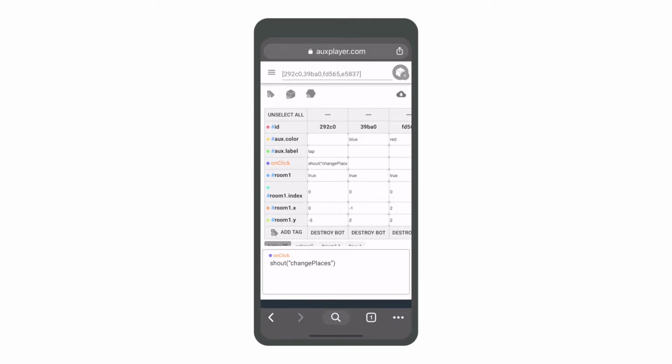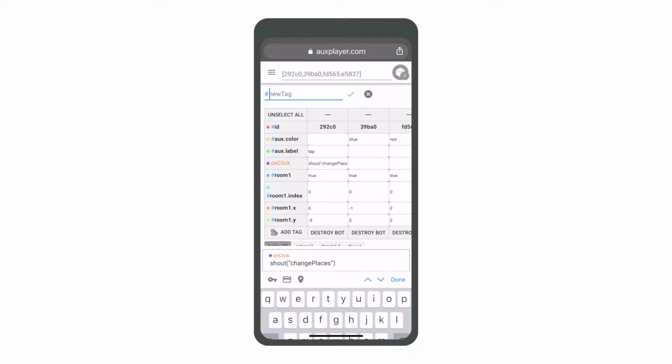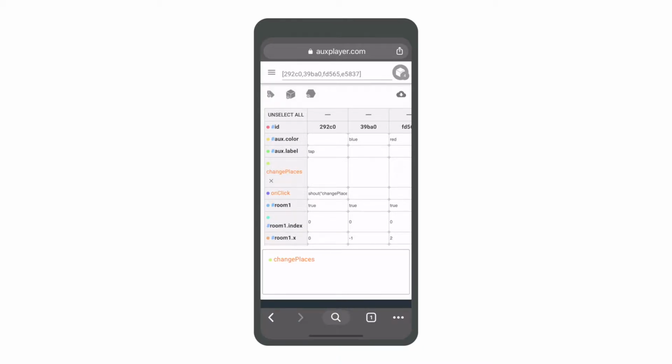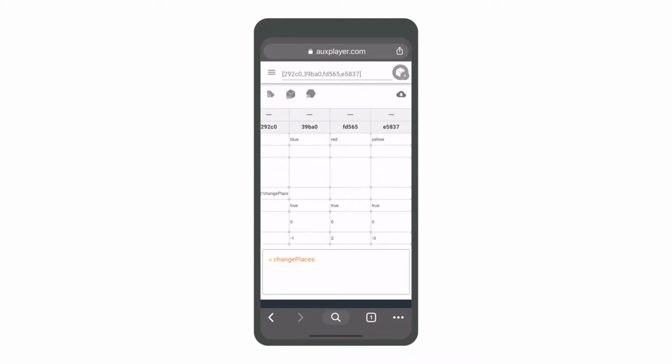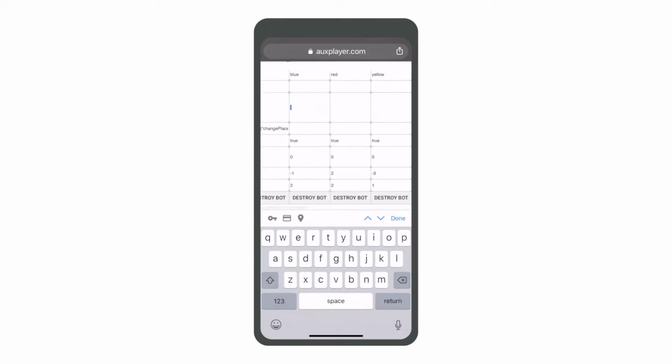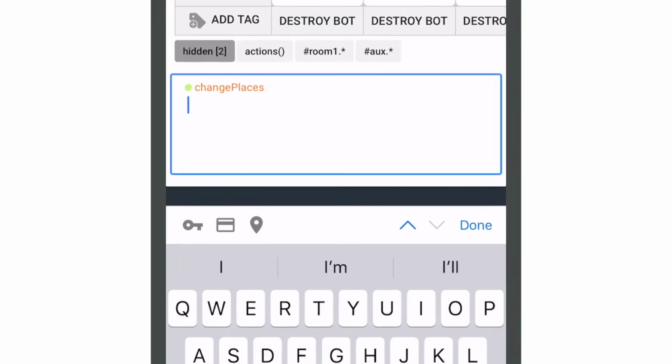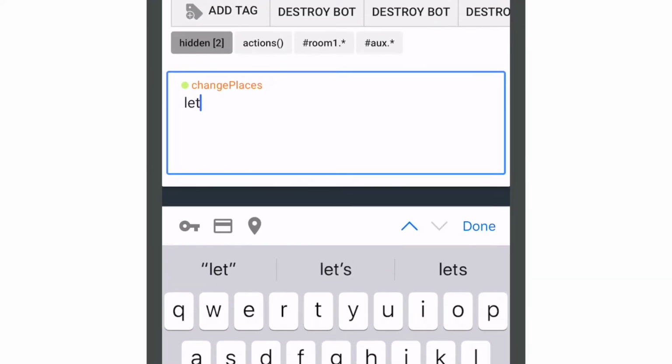So we have to add the tag, the action tag, to these other bots. We have to add the action tag change places. So we write change places and then do open and close parentheses. And then we want that to do something. So when it shouts, we want it to do the thing that we have in this change places action tag.